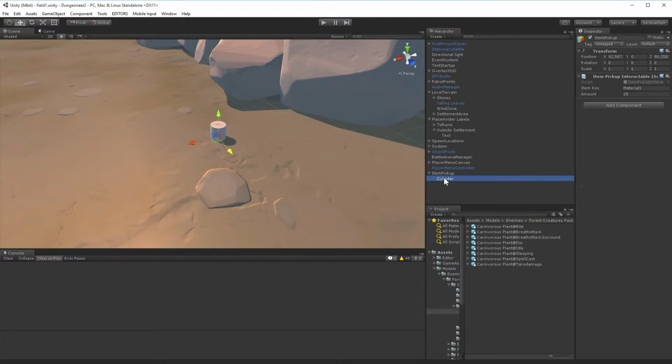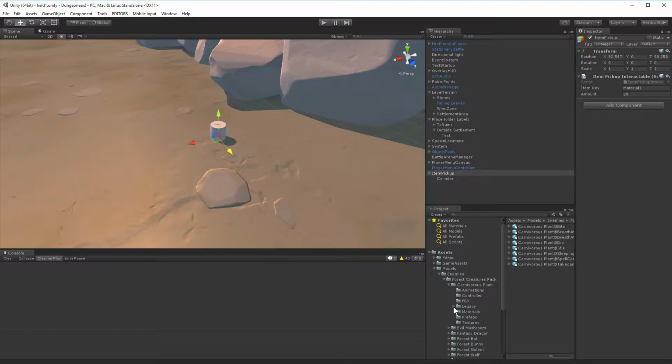Data material item. Yeah, we'll just give it a material 1 for the moment, just to make sure this is actually working. So material 1 times 20, 20 amount, and we need our collider.